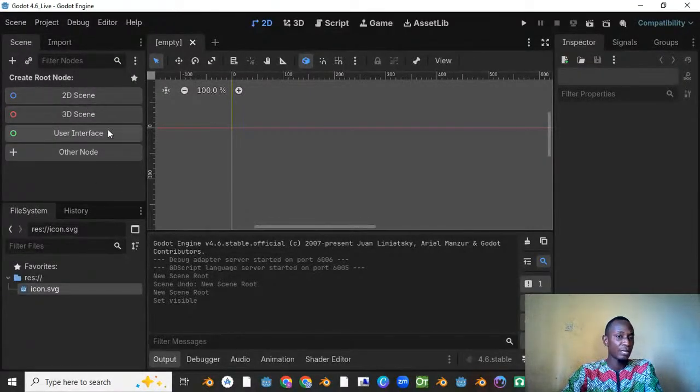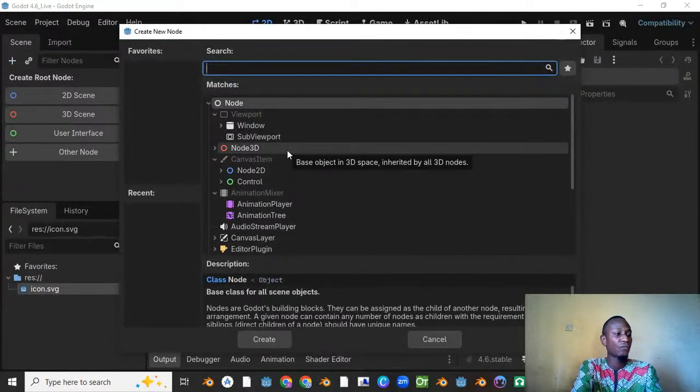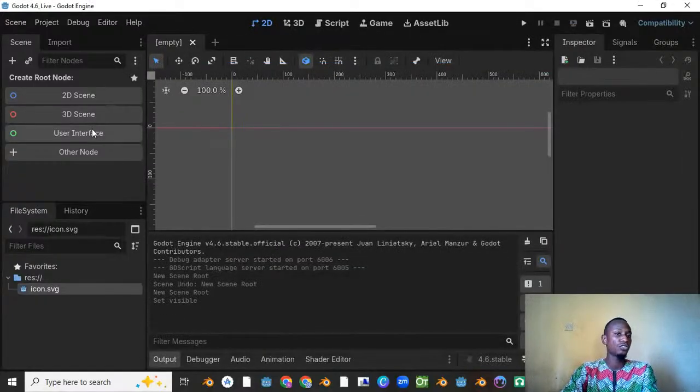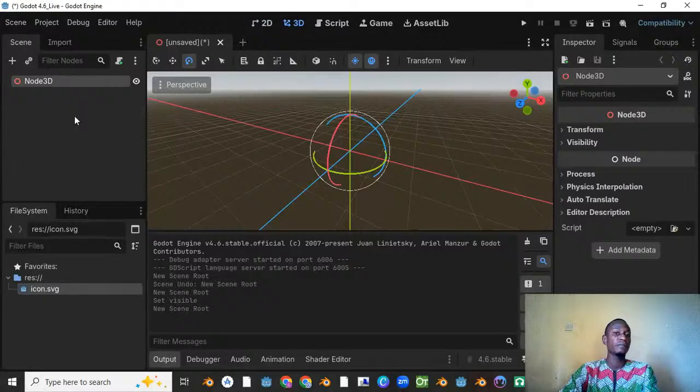Now there are several ways I can do this. If you look here, I have my 3D scene here. So I can just click here. But if I don't want to click here, I can click on the plus sign. You see, I have add child node. If you click here, you can search for a particular node, depending on if you know what you're searching for, all right? So there are different kinds of nodes you can use, okay, for different things. But right now, I'm going to just use the 3D node. So it's going to give me a 3D scene. And the basic thing here is Node3D.